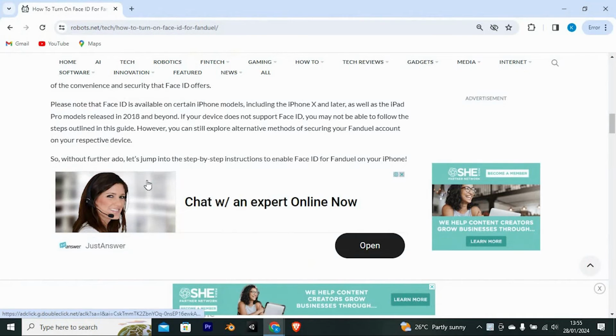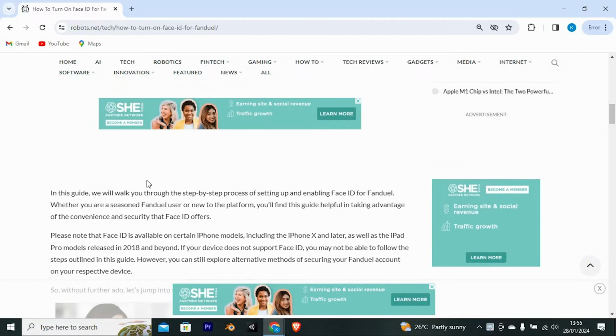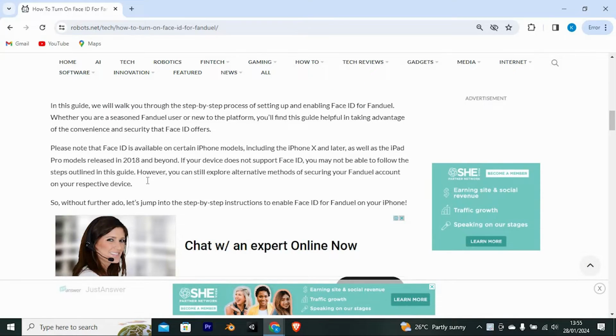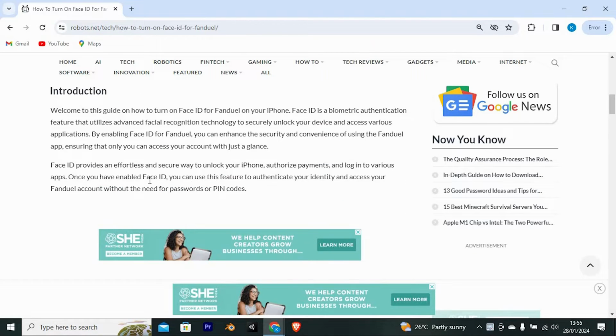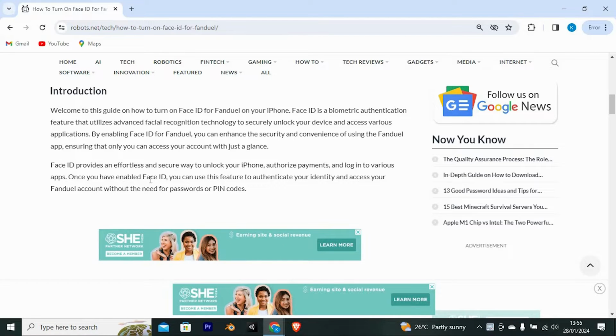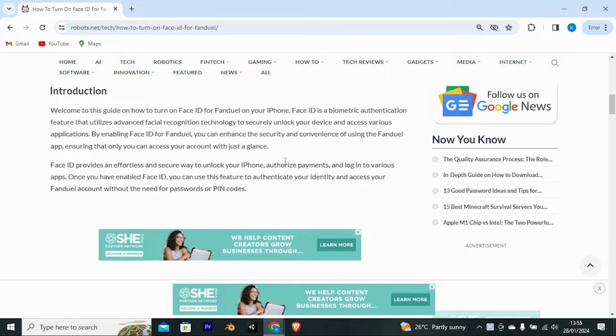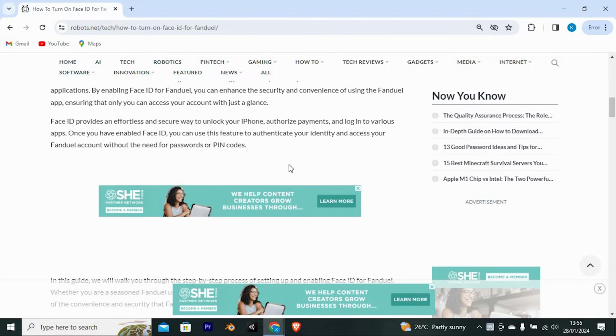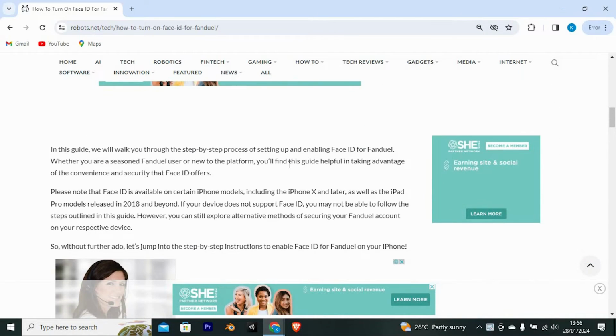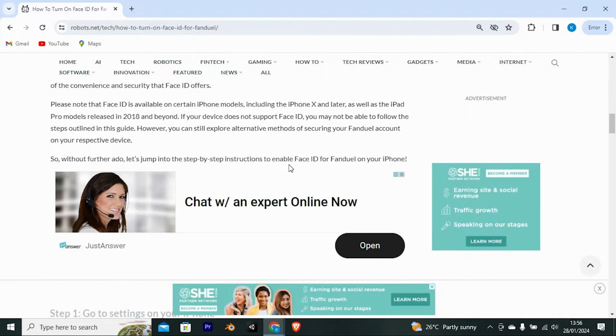I have these great steps from robots.net, which I found very useful. As you can see, by enabling Face ID for FanDuel, you can enhance the security and convenience of using the FanDuel app, ensuring that only you can access your account with just a glance. In order to enable Face ID for FanDuel, you will need to access your iPhone settings. Here's how you can do it.